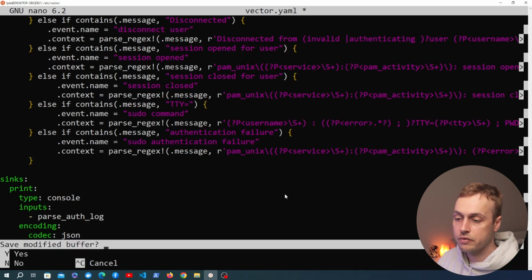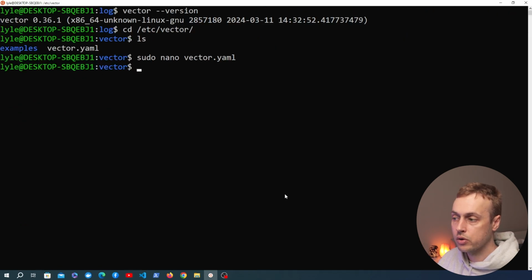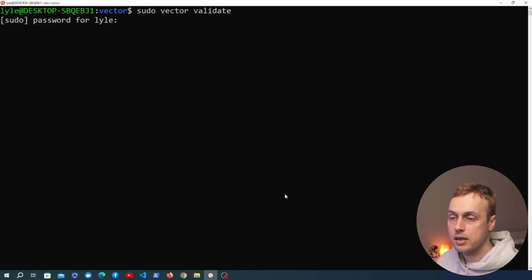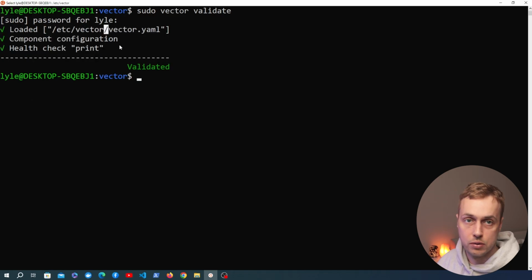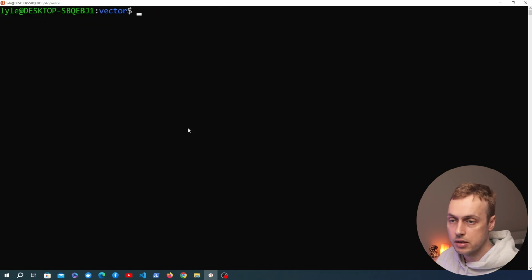So let's now save the vector.yaml file, and what we can do is test this out using a command. I'm going to run a command called vector validate here, and the output for that is going to validate whether or not the vector.yaml file is valid. And we can see all of these ticks here. Everything is looking good. So now that we've validated that, let's clear the terminal and test this out with the sudo vector command, and that's going to run the vector process based on the configuration in that YAML file.